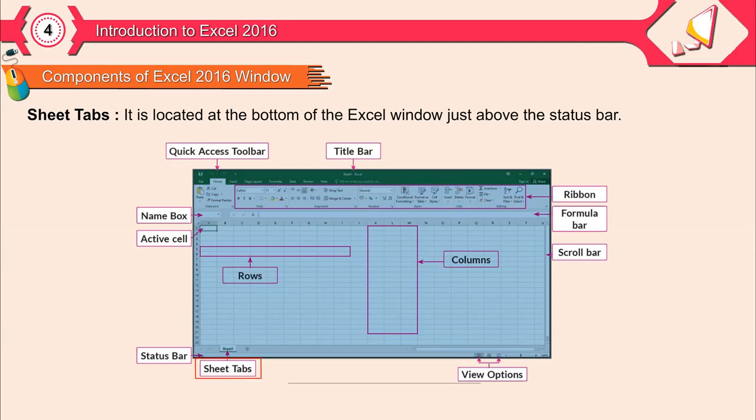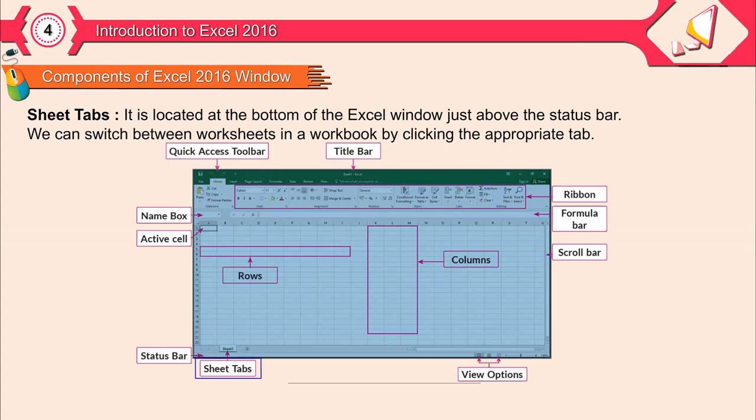Sheet tabs. It is located at the bottom of the Excel window just above the status bar. We can switch between worksheets in a workbook by clicking the appropriate tab.